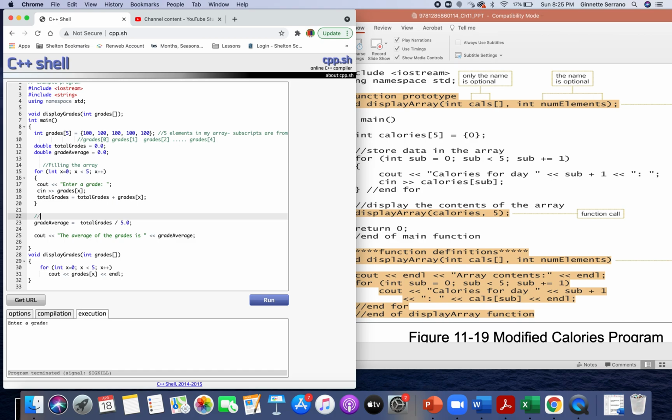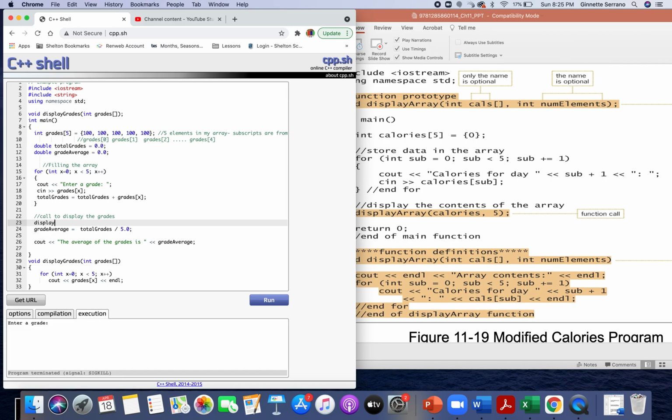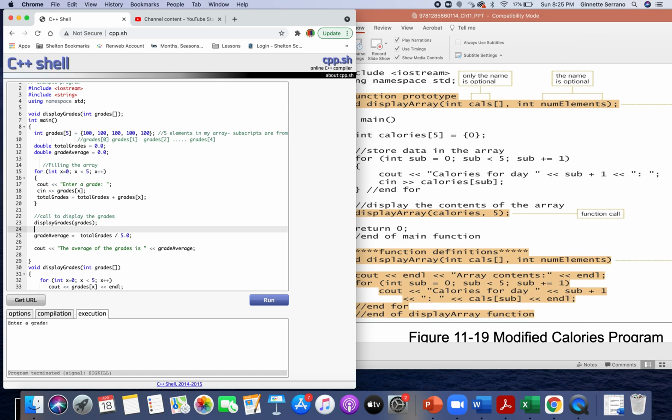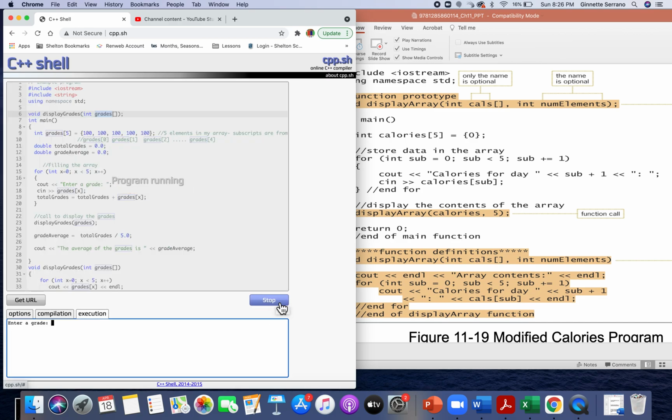Let's just put a call to displayGrades, and I'm going to pass it grades. Okay. So when I pass grades, I don't put any brackets, but I need the brackets here. The name can be grades or a different name. Here the name of the array is optional, but I've got to have the brackets. And now when I run it, it should do the same thing. Nothing should change.